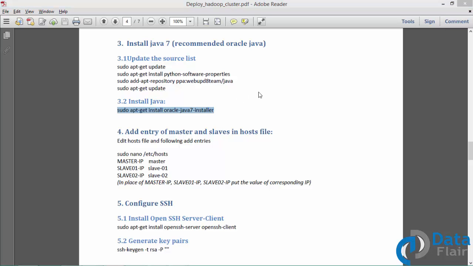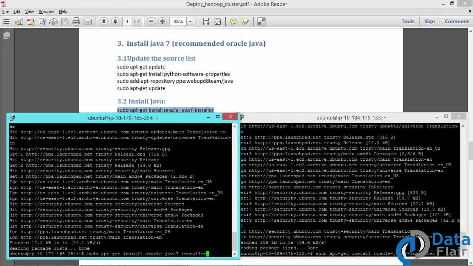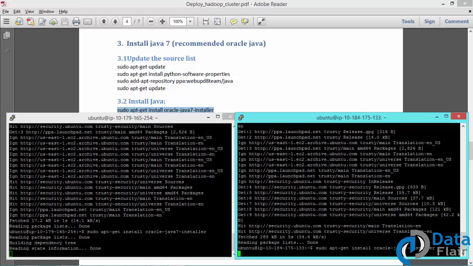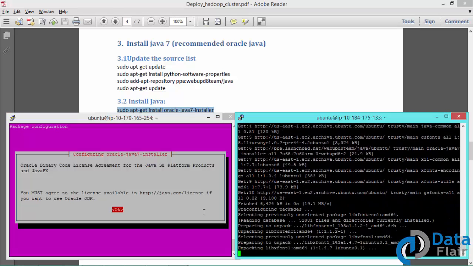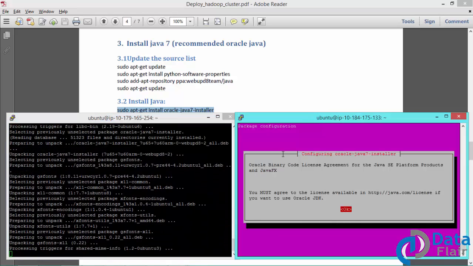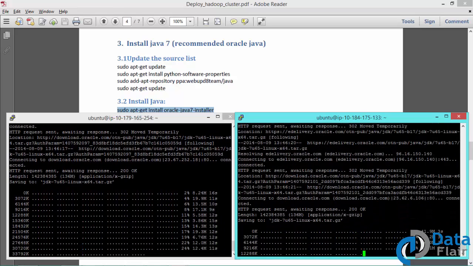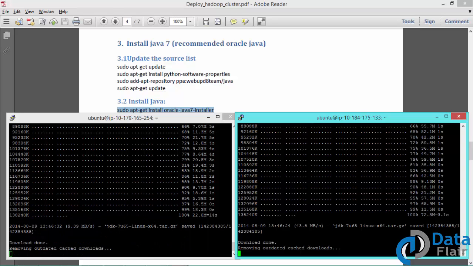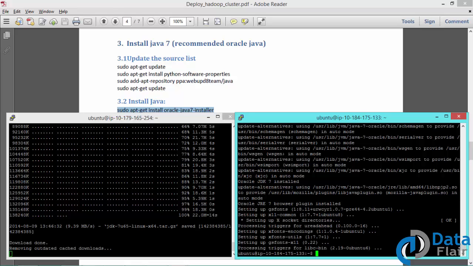Now guys, this particular step I am taking a little fast because we have already done the same thing on the master. Run this command, sudo apt-get install oracle-java7-installer. Yes, install it. Do you want to continue? Yes. Accept the software license terms. Now it is installing the Java, it is downloading all the packages. Okay, Java installation is done.